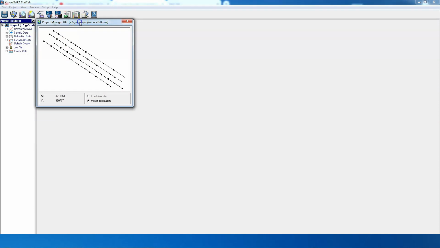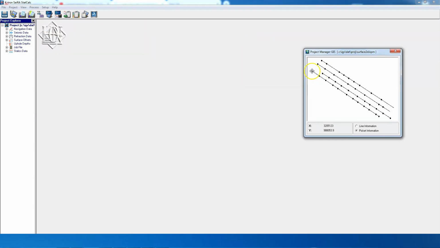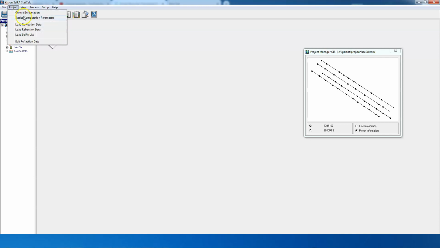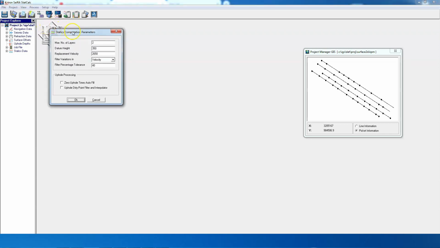Again we have the same GIS, but now on clicking the picket we will neither get the seismic data nor the time distance graph, but here we would only get the computed velocities and thicknesses of the weathered and subweathered layers. Before further processing, we set up certain additional parameters. Here we have defined the maximum number of pickets for two layer cases. The datum height and replacement velocity have been already defined in the previous module.